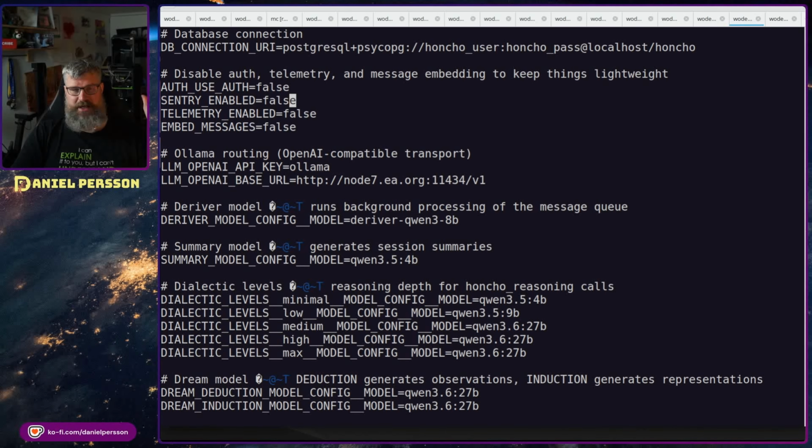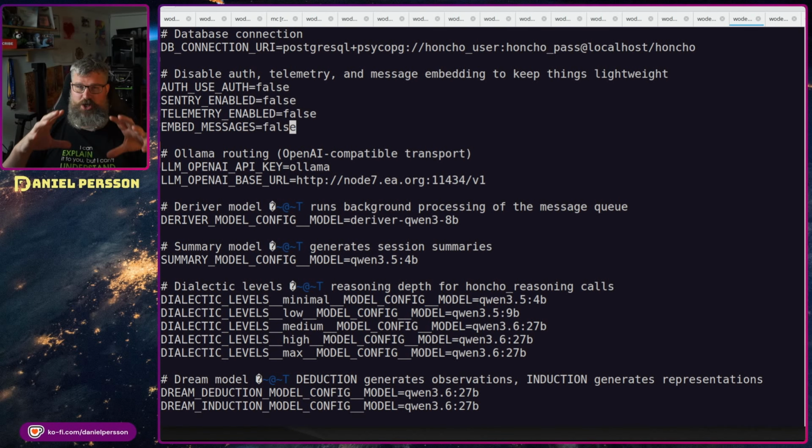I don't need Sentry. Sentry is a logging platform, and I'm not using it. Telemetry, it does need to send telemetry back to the Honcho people. And embedded messages is when you have this vector database that we were talking about. Every time you send in a new chat log, it will go through and for every message create embeddings, so it will be faster to find a complete message in the database.